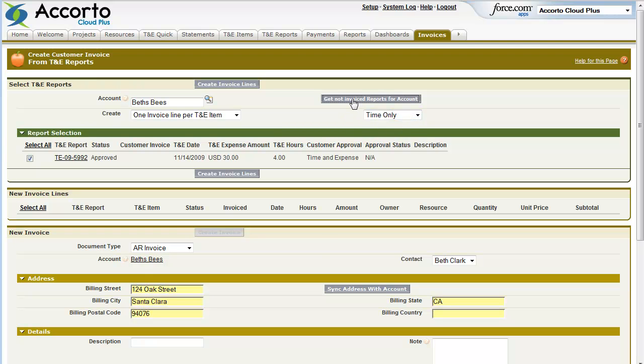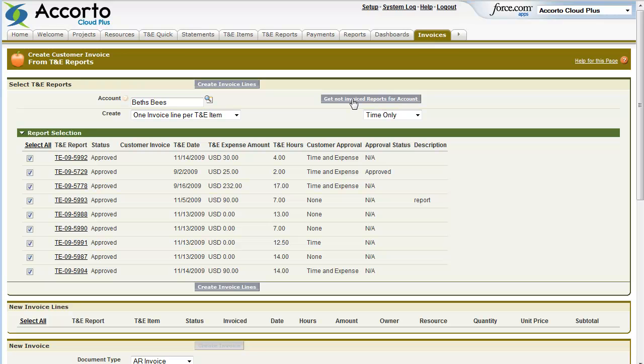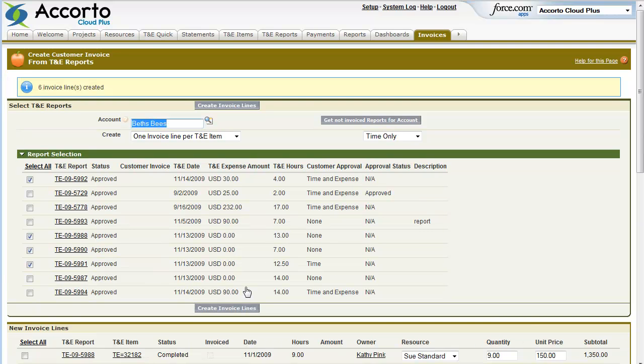And I can click this button to get any other T&E reports for Best Bees that have not yet been invoiced. And it seems that there's a few. So we'll select some specific ones. I'm going to get the 92, 88, 90, and 91. And those are the T&E reports that I want to invoice today. I click Create Invoice Lines, and we see that it created 6 lines.